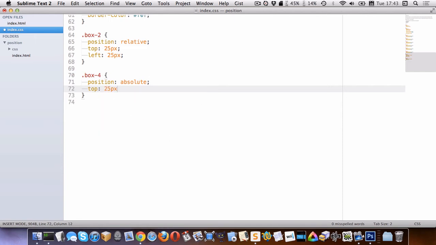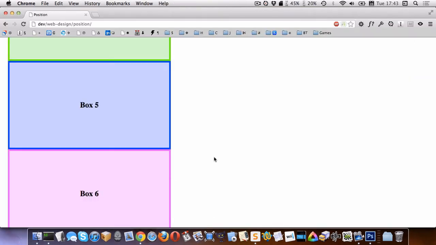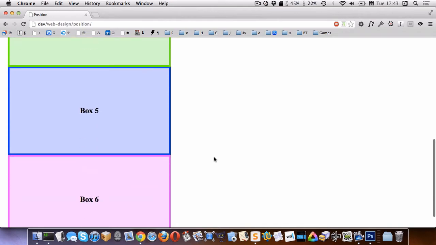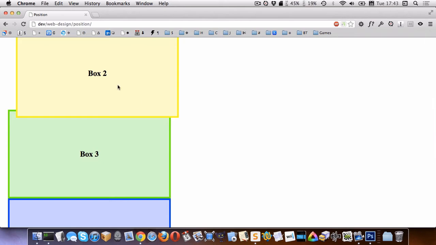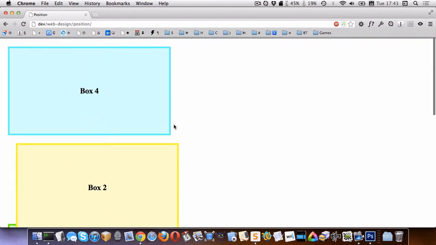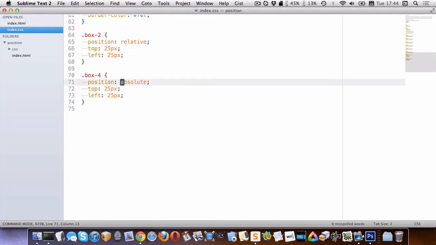Top of 25px and a left of 25px. I'll go back to the browser, and there we go. Now we can see box 5, but where did box 4 go? You may have expected it to look like box 3, but it hasn't. It's actually up here now. It's at the top. So let's change these numbers a little bit.